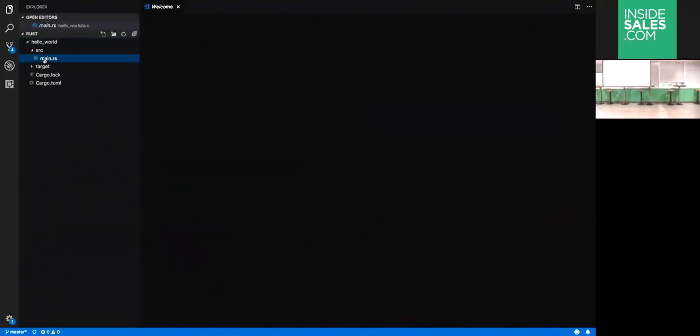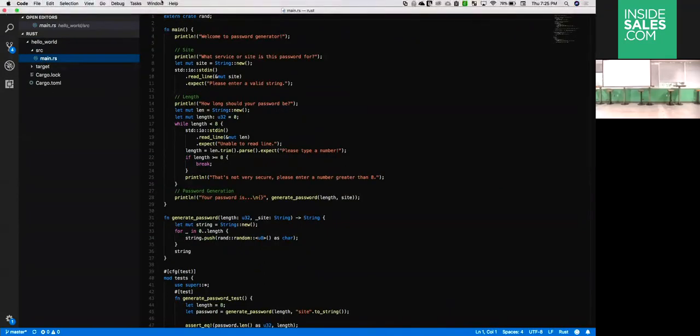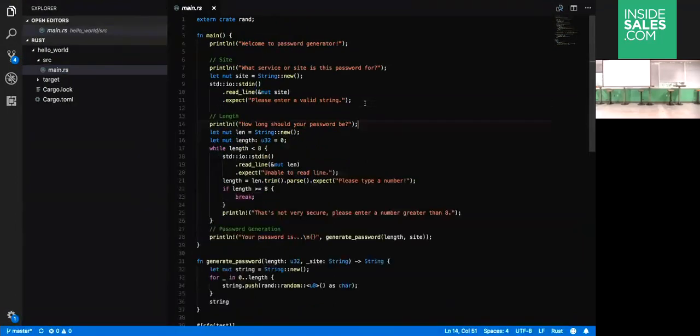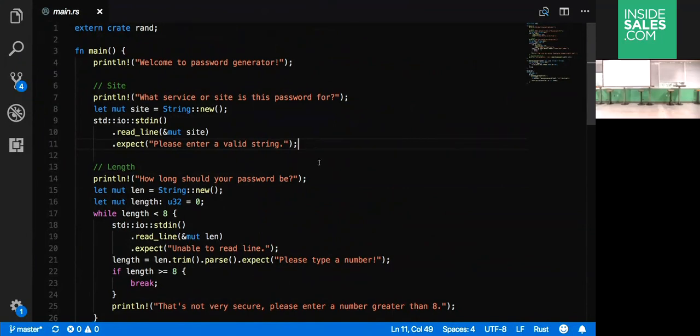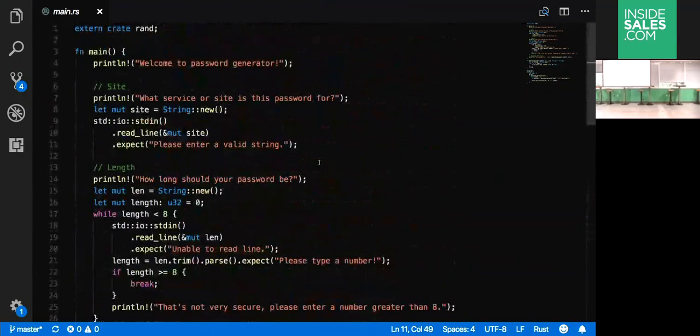So this is really small, sorry. This is just a super simple program that I wrote just for the purpose of this presentation. It's a password generator, so it does a few things. This is what a Rust file looks like.